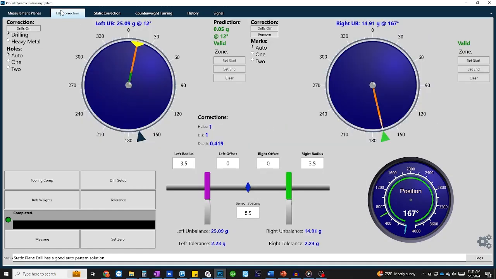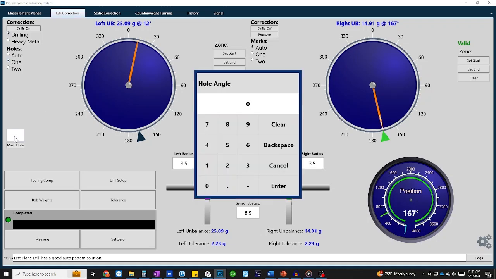The next page is the left-right corrections page, where you have a more thorough explanation of how to achieve balance for two-plane parts. The settings next to each dial allow you to decide if you are drilling or adding heavy metal, and you can even tell the system if you need to shift the correction to avoid existing drilled holes or empty space on the part.